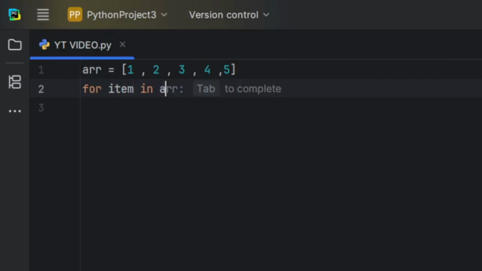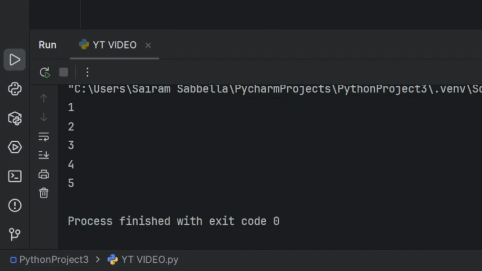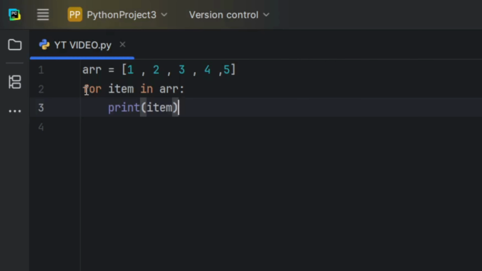For item in argument, print item. And if I run this code, it gives us the same output. You see, this is how Python wants you to think. You're not going to care where the thing is or what the thing inside the list is. But you're going to care about the values you're going to print out without knowing the position. And this difference is quite subtle, and it's everything that can make your code way more easier.